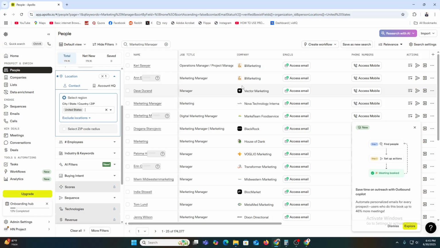Once you set your filters, click on search, and you will see a list of matching contacts along with their email addresses, phone numbers, LinkedIn profiles, and much more that is necessary to do marketing. So I hope you understand how easy it is to find leads with Apollo.io.